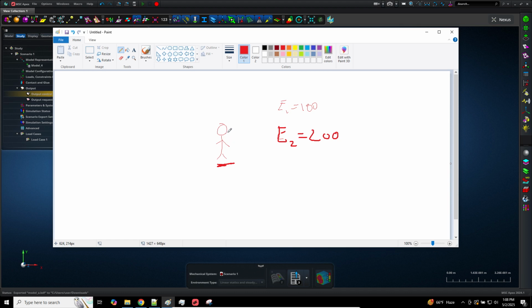But then the observer is going to come back at you and say, hey, what's the orientation? Do you want E1 to be in this direction? Do you want E2 to be in this direction? Or do you want E1 to be in this direction? So what's the direction of E1 and E2? This is where we talk about the material coordinate system.